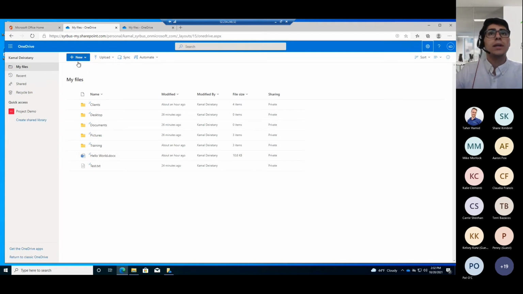Simply here, if you look at in the middle, you have the new, where you can just create a new document if you prefer to work in the web. I use it a lot. I create Word documents, Excel, PowerPoint, sometimes straight from the cloud from OneDrive. You can also upload documents, and if you are in a different device using someone else's device and you're logged into OneDrive and you need to add more documents, you can use that upload feature.